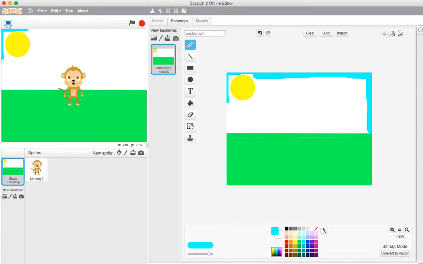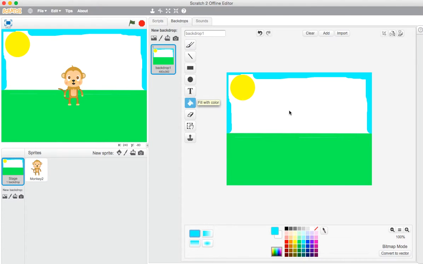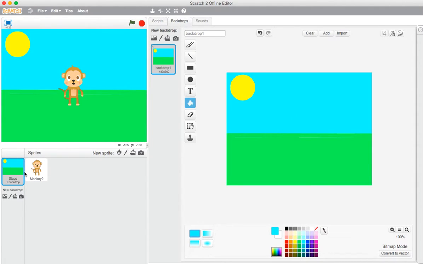hopefully so that it doesn't overlap. This doesn't have to be completely perfect. And then use the fill tool and click, and that should fill in your sky. You now have one of the most basic backdrops you can make, which should be the grass, the sky, and a sun. This ends our tutorial on sprites, costumes, and backdrops.